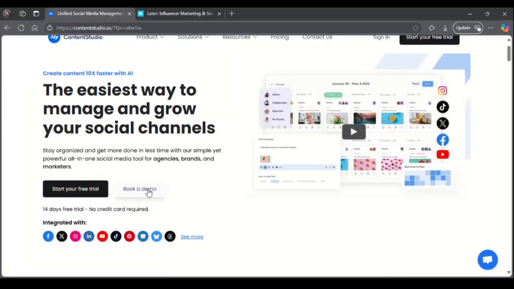And it also comes with a free trial and a demo, so you can simply book a demo. In demo mode, you can practice all the key features to see what these features and the platform are about. So let's get started. What is Content Studio?